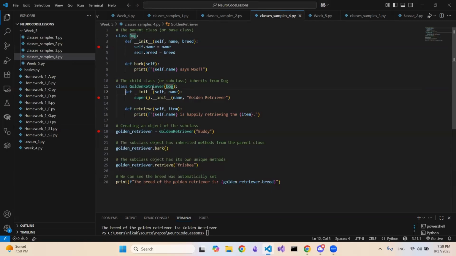And for its own constructor, we only give a name. And in here, we say call the parent's constructor because it has to be called to create the child object. And for name and breed, pass the same name, and for the breed, always golden retriever. And then we just add a new functionality of retrieve in this case.